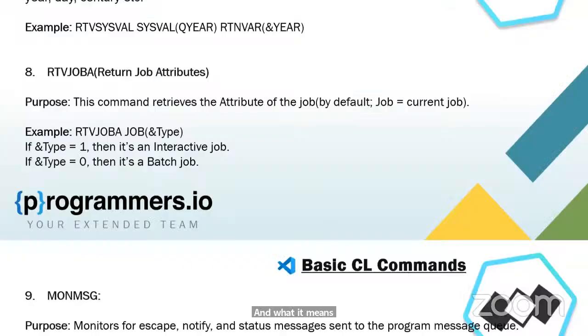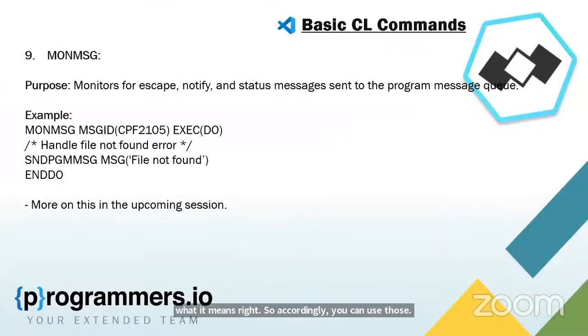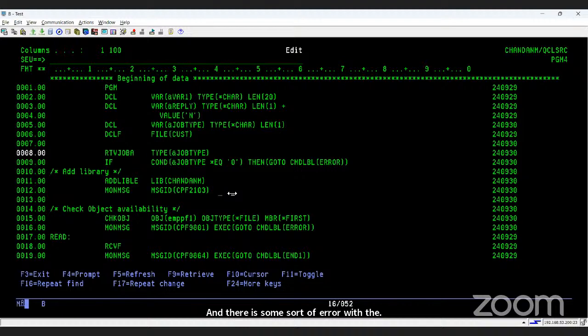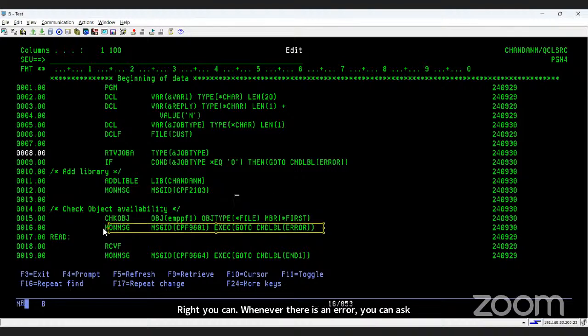And at the end, we have MONMSG, which I might have shown you. This will again be used in the further sessions. Whenever you run any command in a program and there is some sort of error with the command, using these monitor messages you can monitor those messages and prevent the program from crashing. Whenever there is an error, you can ask the program to do something, like over here.